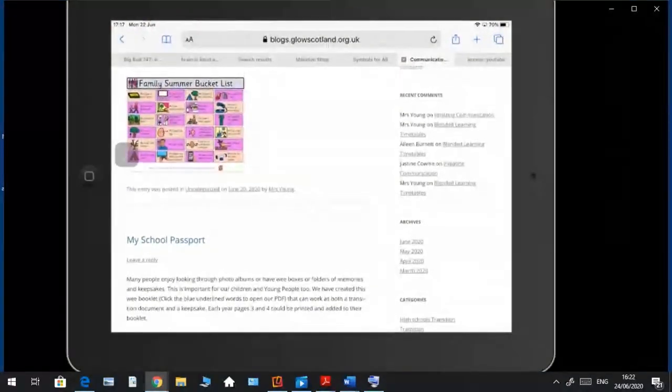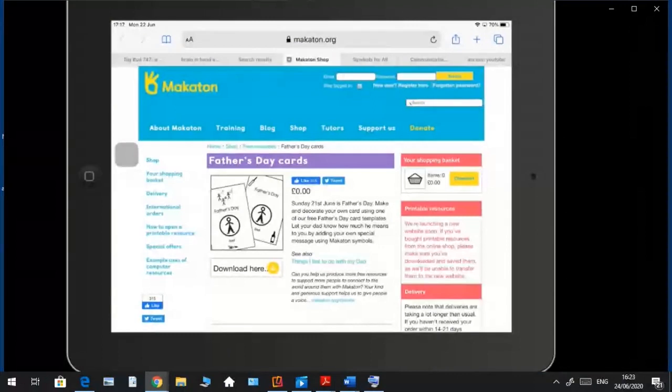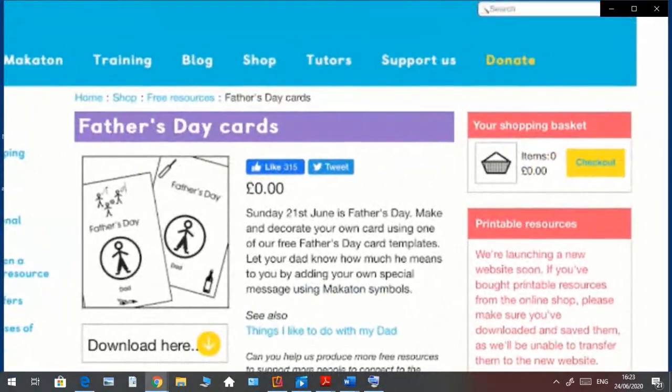And the one I saw just at the weekend there, which actually was quite nice, was just at the Makaton shop. So they were offering Father's Day cards. So really important, communication-friendly environment. If you're requiring symbols, you need them for everything. So it's nice when you've got nice inclusive learning resources like this.